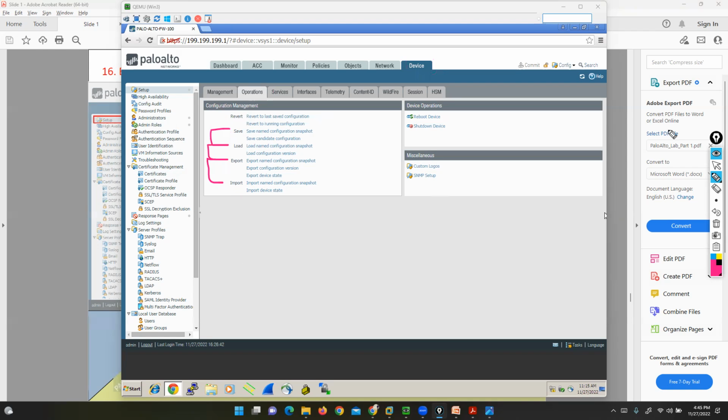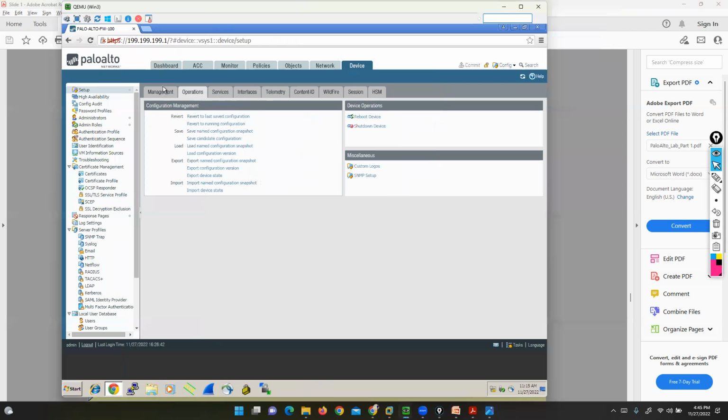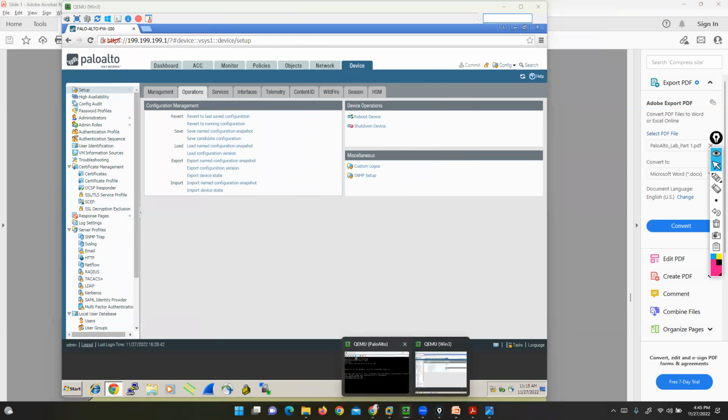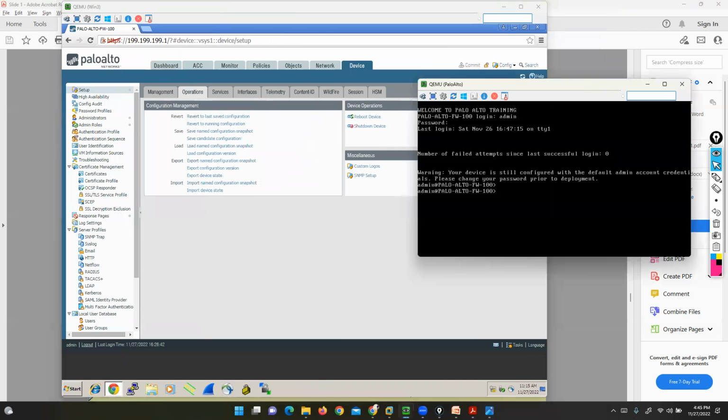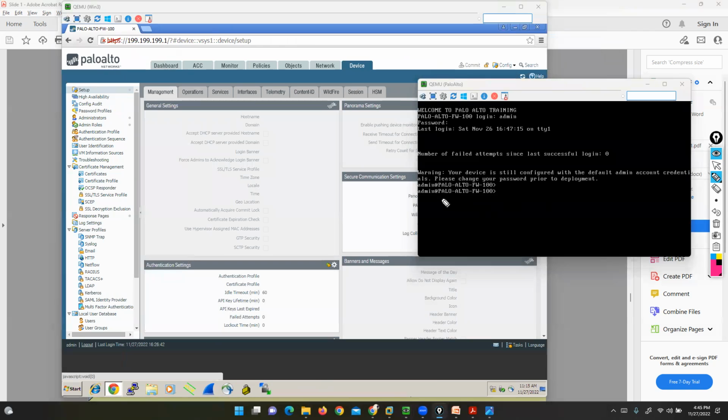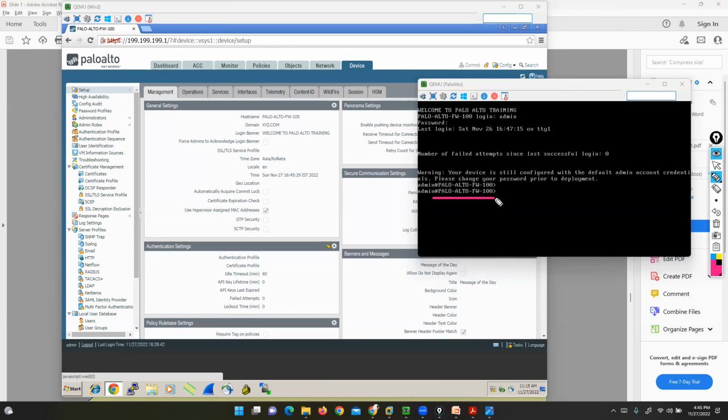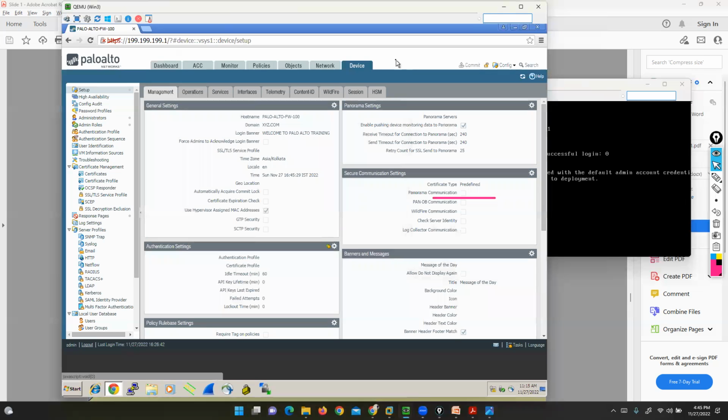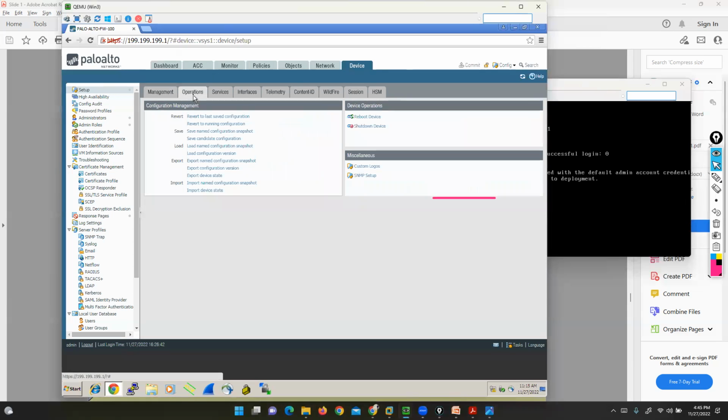So in the Palo Alto firewall box, you can take a configuration snapshot. What is a configuration snapshot? For example, you can check here. Here we have a Palo Alto firewall box, and the hostname we are using is Palo Alto Firewall 100. We have some configuration right now. So let's take a backup snapshot. Click on operation, and now you can click on save.